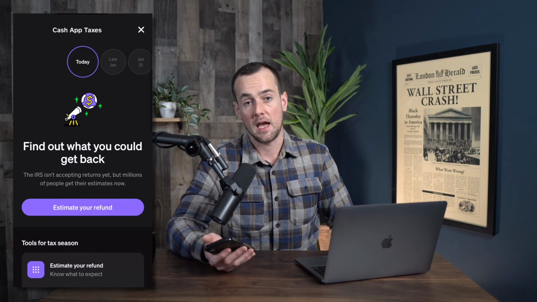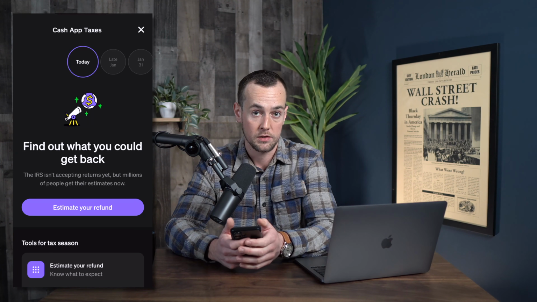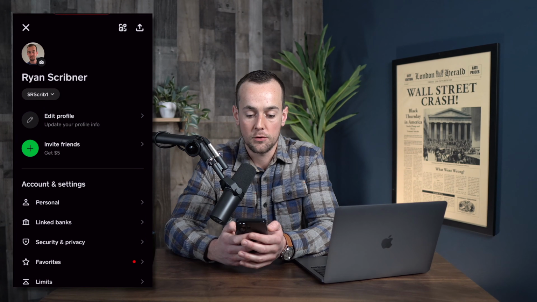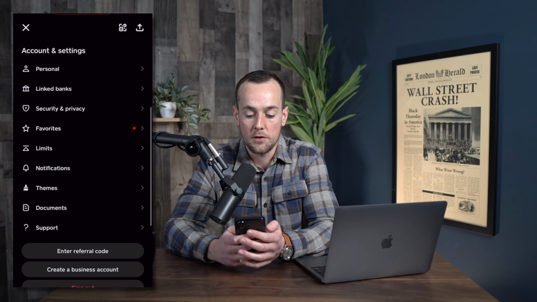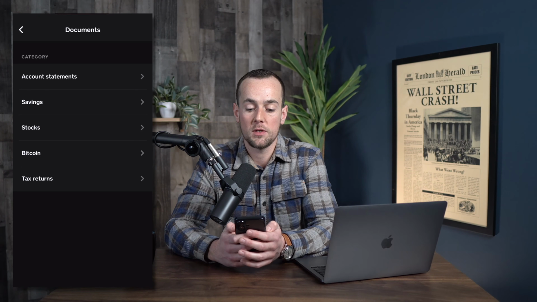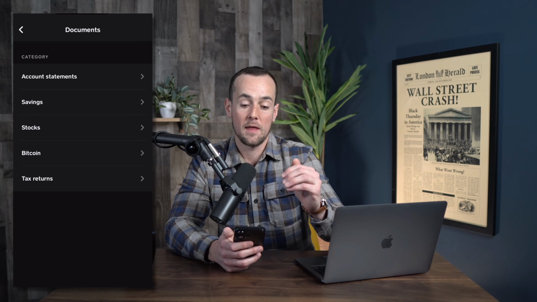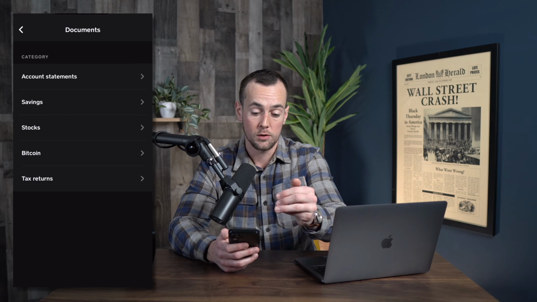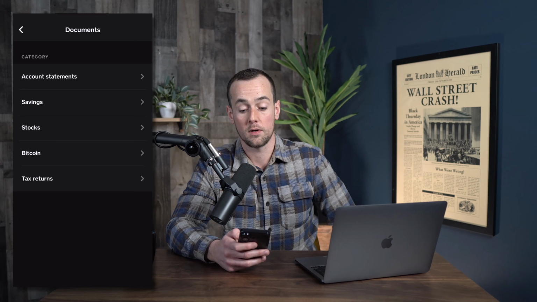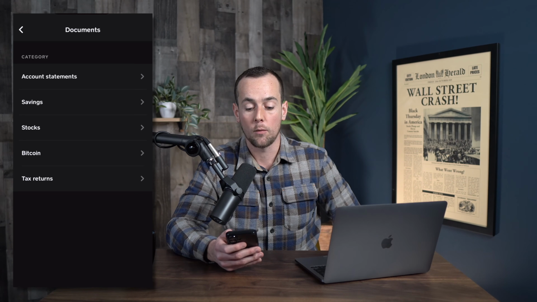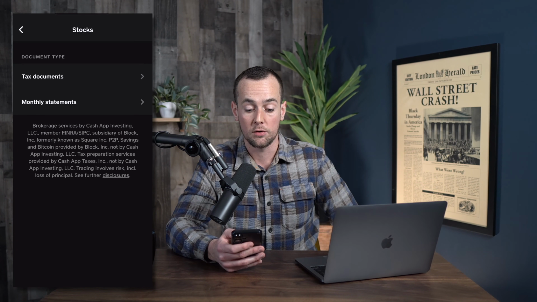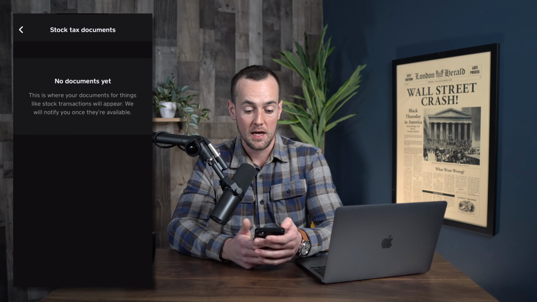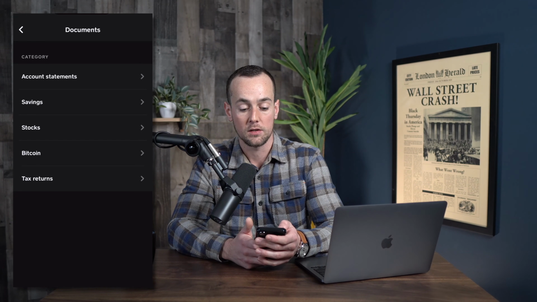And while we're on the topic of taxes, I will also show you how to locate your tax forms in Cash App. From the home screen, you're going to click on the person icon in the top right, and then you're going to scroll down to your account settings, and then you're going to click here on Documents. At this point, you have different categories here of account statements, and then savings, stocks, Bitcoin, and tax returns. So depending on which features you use, they'll be located in different sections. But if you're looking for a stock market related tax form, that would be under stocks, for example. And in here, you would either have your monthly statements or your tax documents. Since we just created the account, I don't have any just yet, but that is where you would locate your tax documents and other statements.